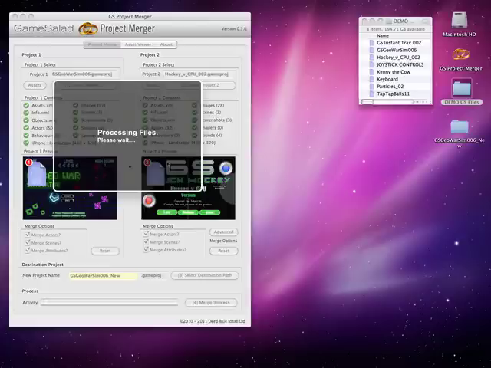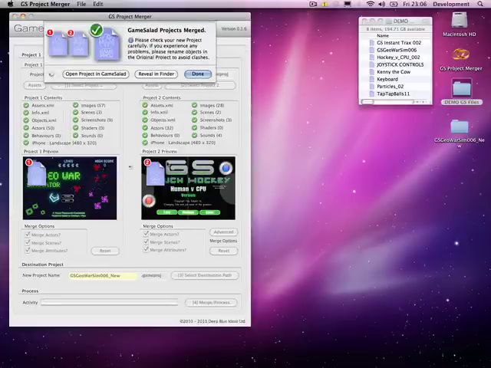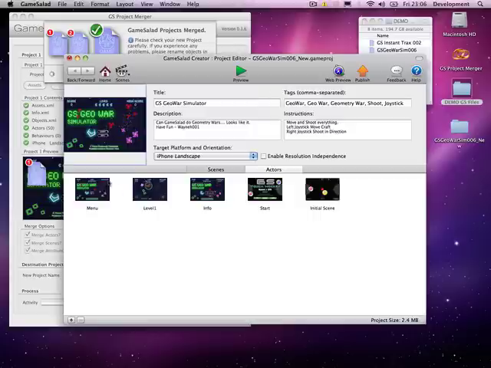So here we go, it's going through now. It creates a new project by merging all the XML data behind the scenes together cleanly into one. If we open this up now, what you'll see is here's the Geo War game, and here's the hockey game. So let's play the actual application.